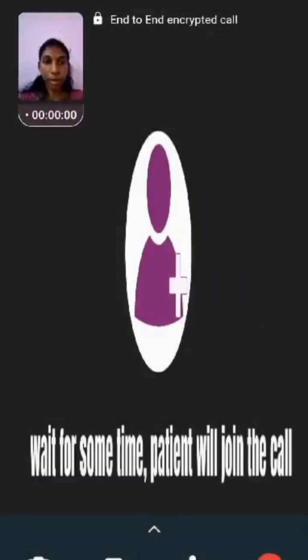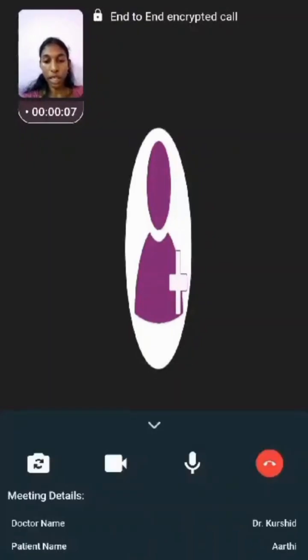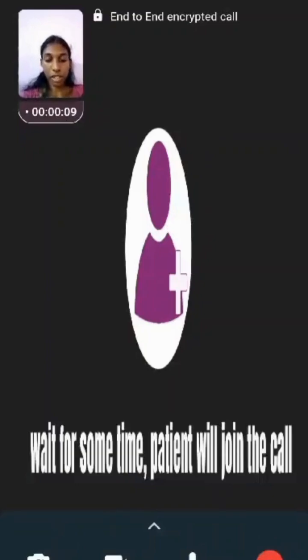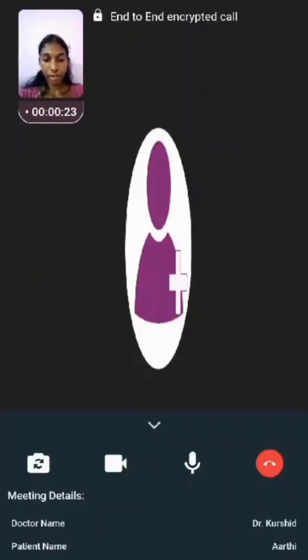So once I click, the video call will be started and patient needs to join this call. So this call is end-to-end encrypted, and we can also mute this call and mute the video, and then we can also switch the front and back camera. And now I'm waiting for the patient to join this call. Once the patient joins, we can communicate from mobile itself.